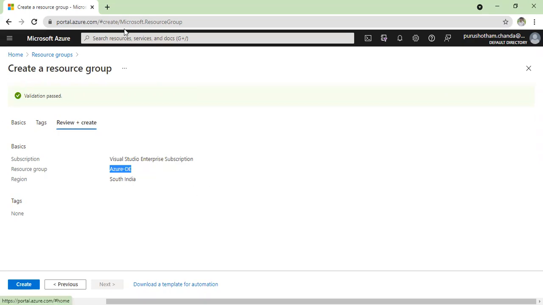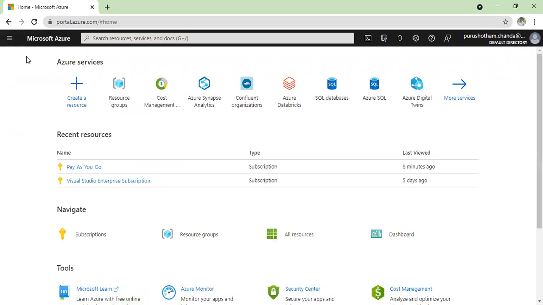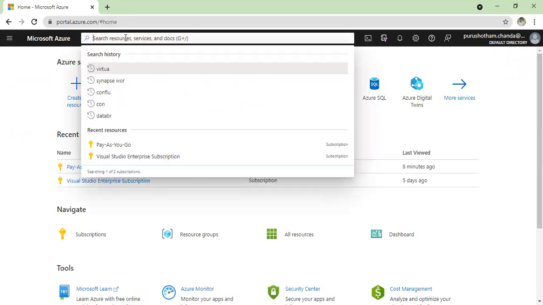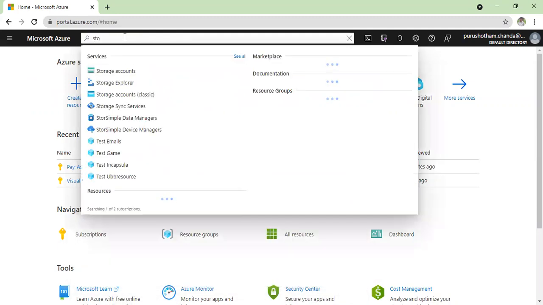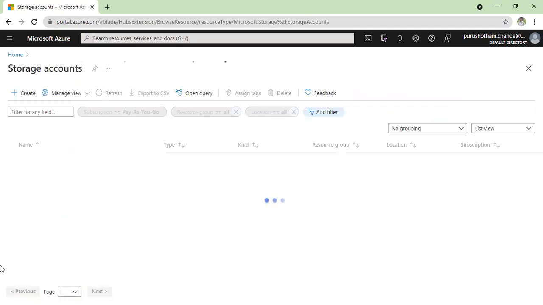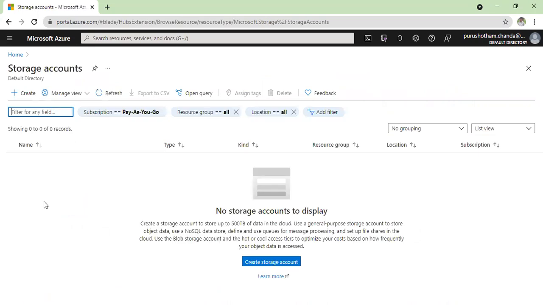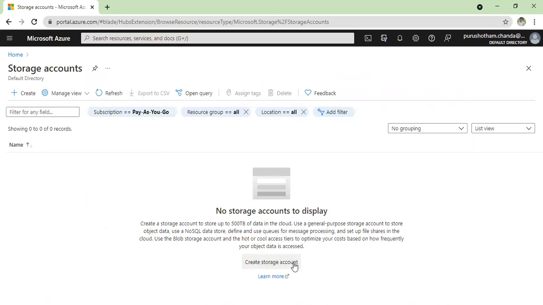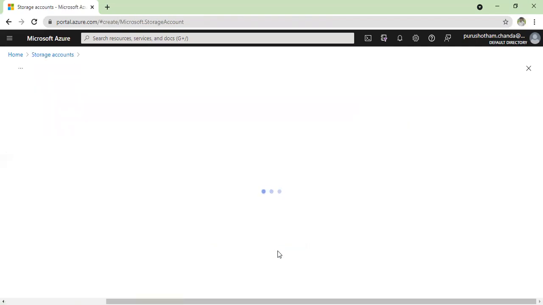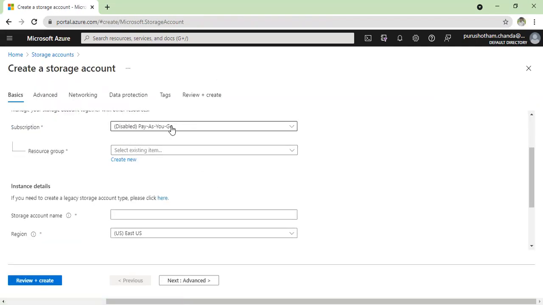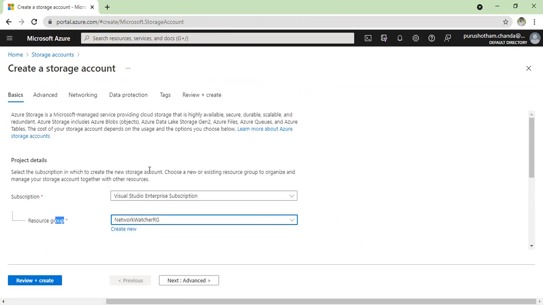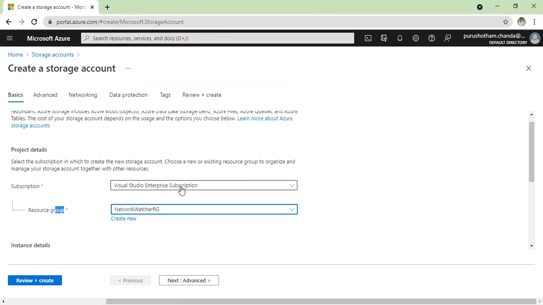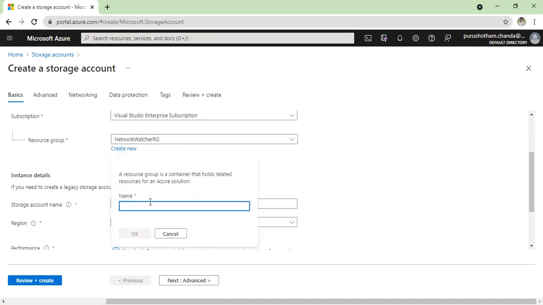Now let's see the Azure storage account, what a storage account talks about. Here you can go to storage account. Do you have any storage account? I don't have any storage account, so I'll create a storage account over here. I have different resource groups. I can create a new resource group. I don't have any resource group under that, so let me create a resource group.